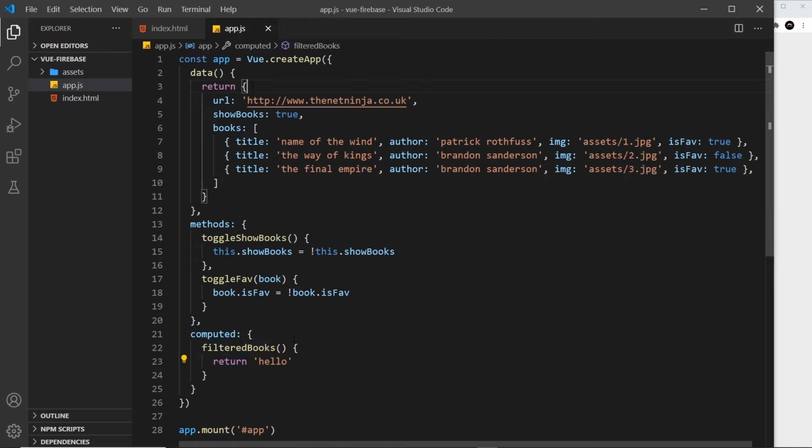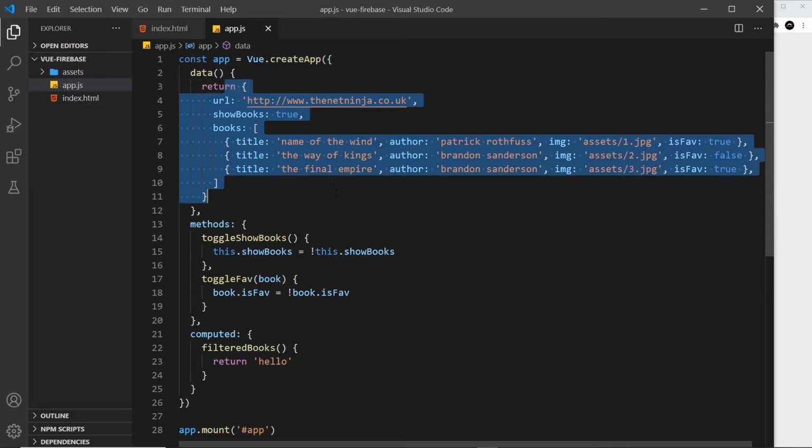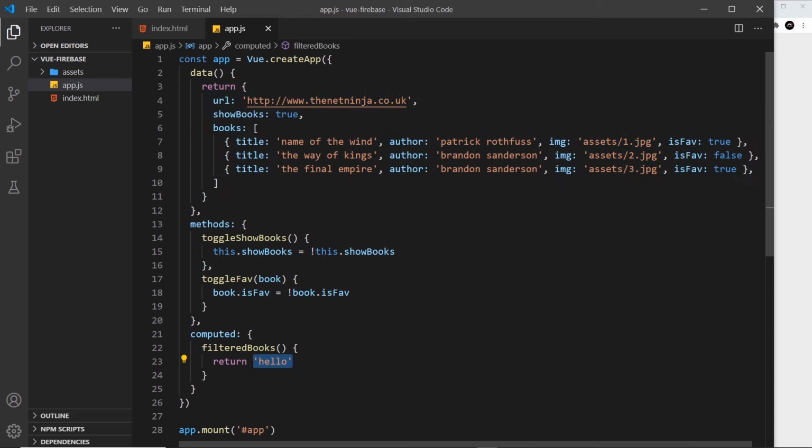Otherwise, we could have just done that up here. We could have created a property called filtered books inside the data object, which was hello. So this makes no sense. Like I said before, a computed property is a property that depends on other data. And then when that other data changes, this will update. Vue will look at that other data and update our value over here because it's dependent on it. So what I want to do is return a filtered array based on this.